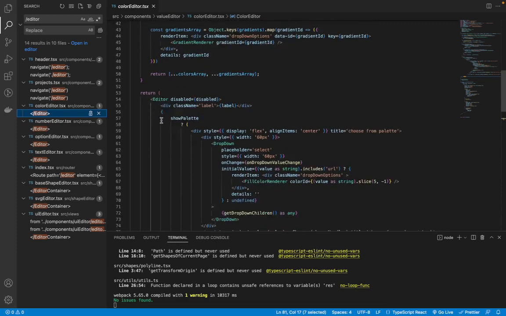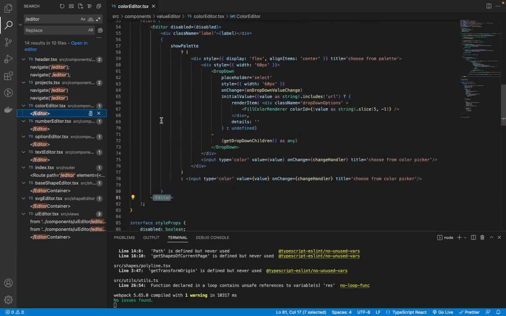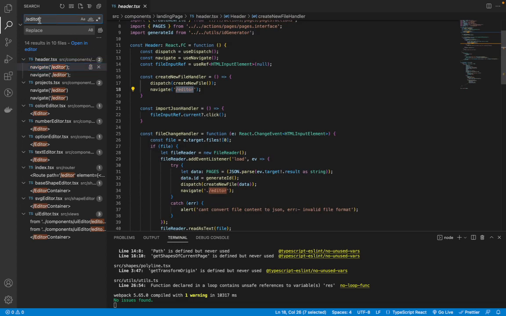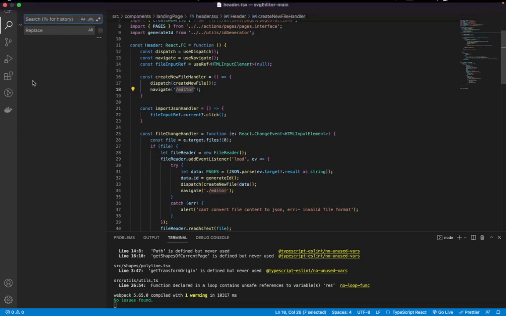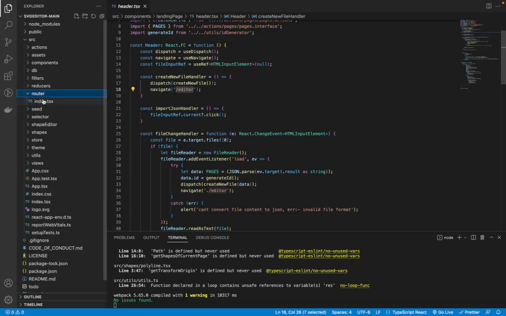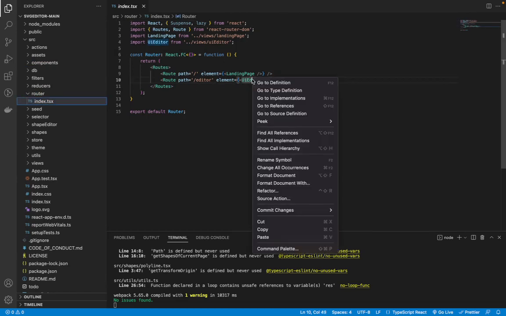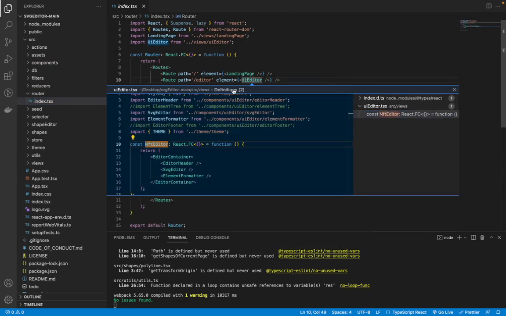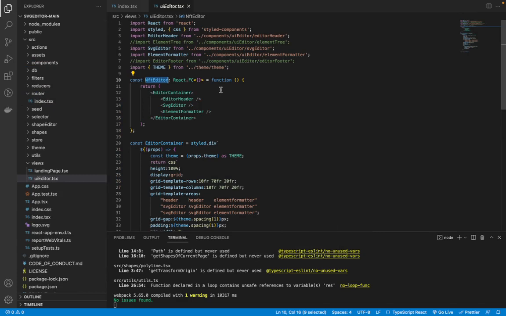Okay, so I guess this is our editor component. No. I think we have to search for a router. Okay, so this is our editor component. So it has three main components: header, SVG editor, and element formatter.